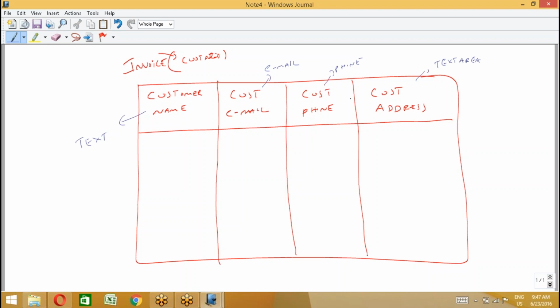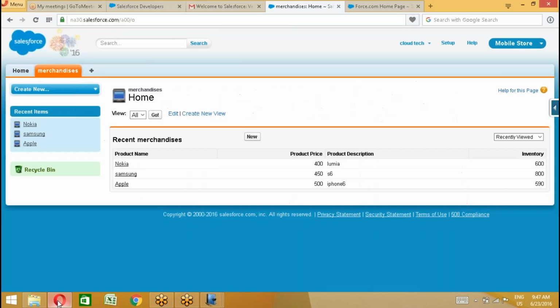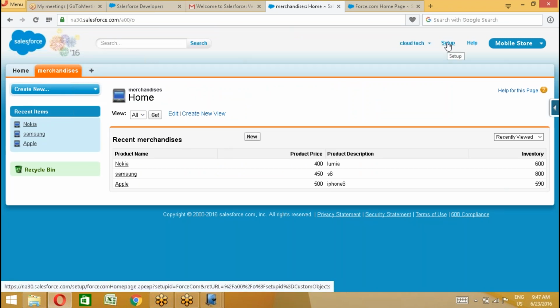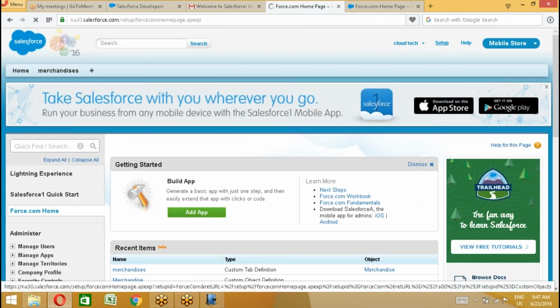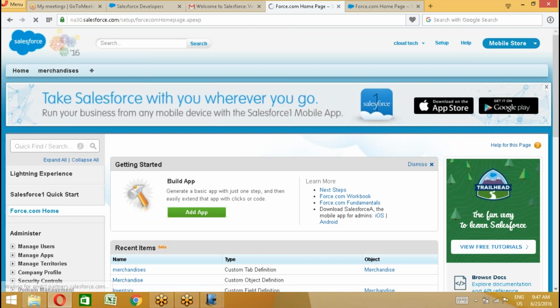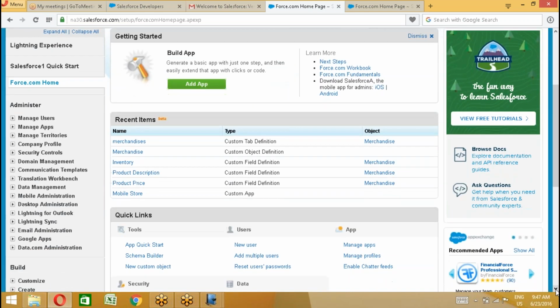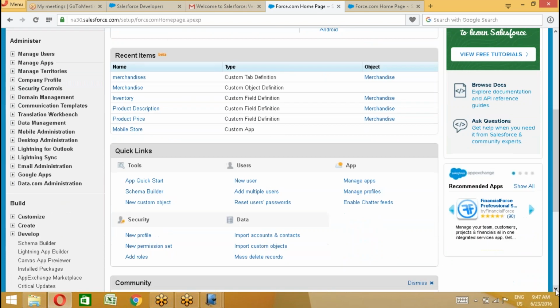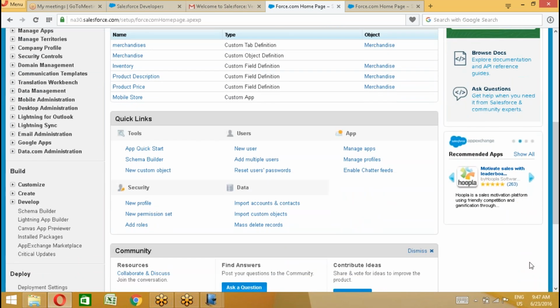Smriti, you have the access. Let me see, this is your notepad. Okay, yeah, please go ahead, create the object, hit the setup. We are going to create a new object. Yeah, hit the setup, scroll down. Yeah, expand the create. Can you see the create in build?